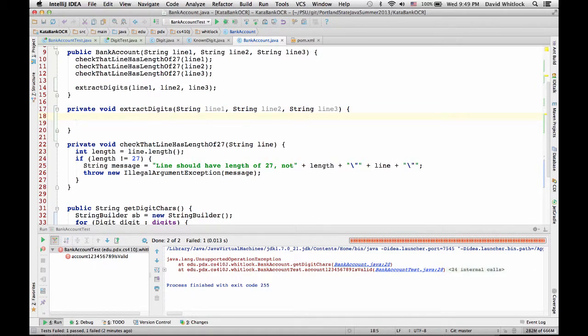So okay, now what I'm going to do is, I'm sort of doing array math in my head. So I've got this 3 by 27 array, and I want to break it up in a way that the code's readable. So let's see here. I basically want to say for int i equals 0, while i is less than 27, i plus equals 3.